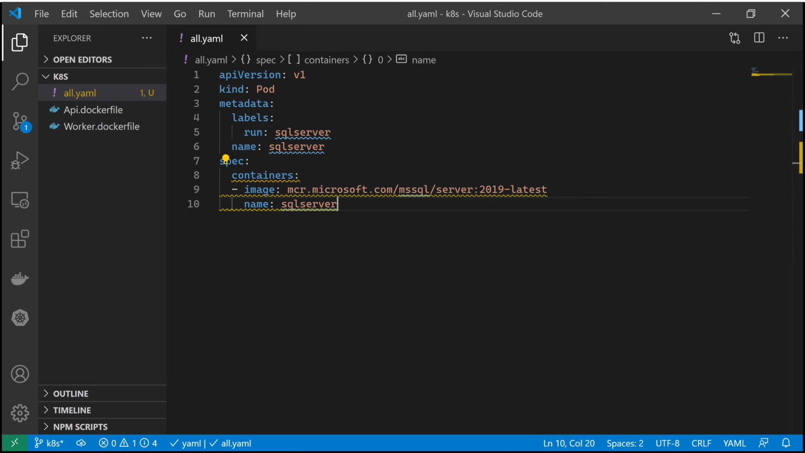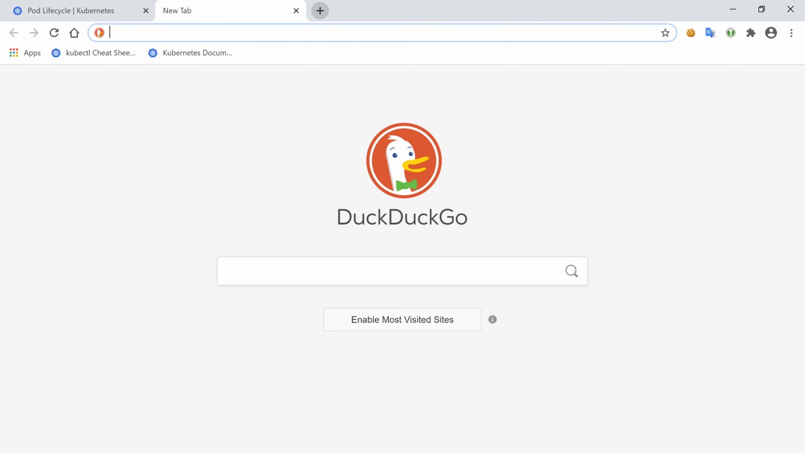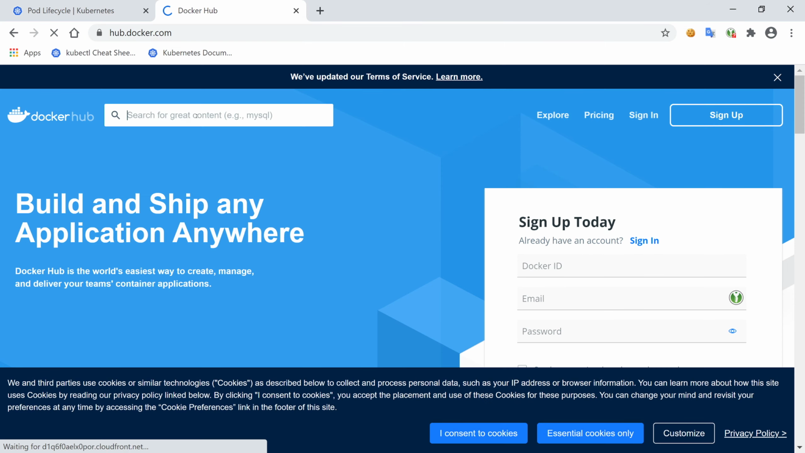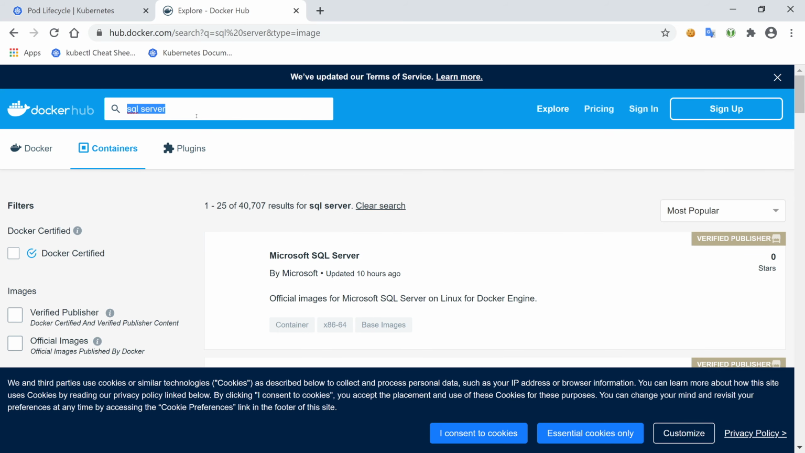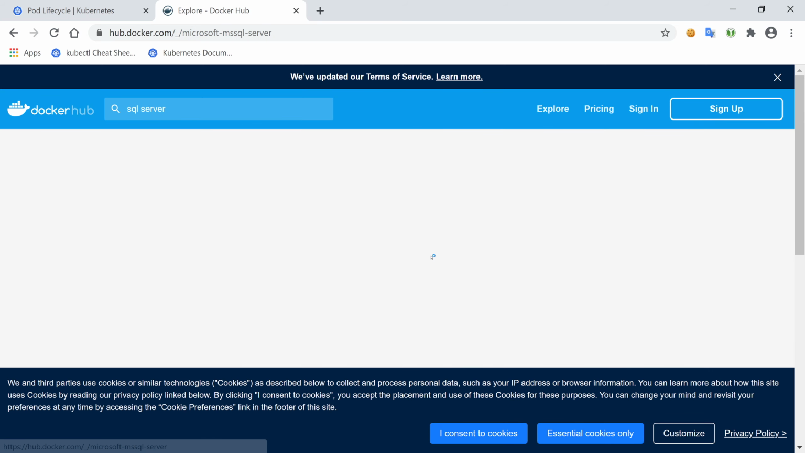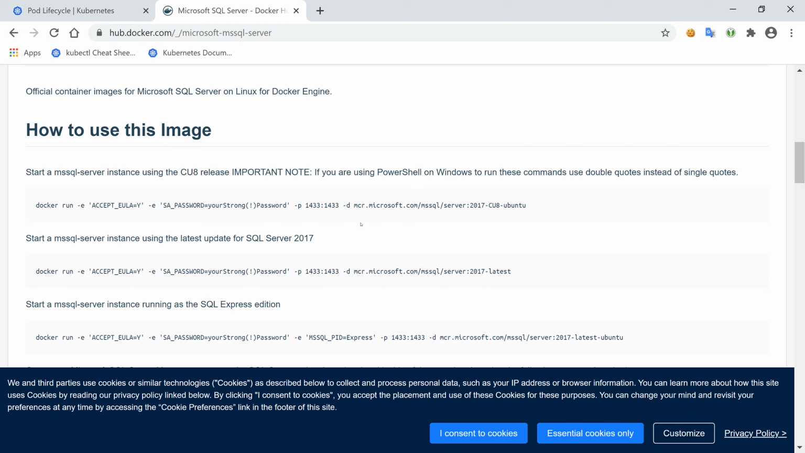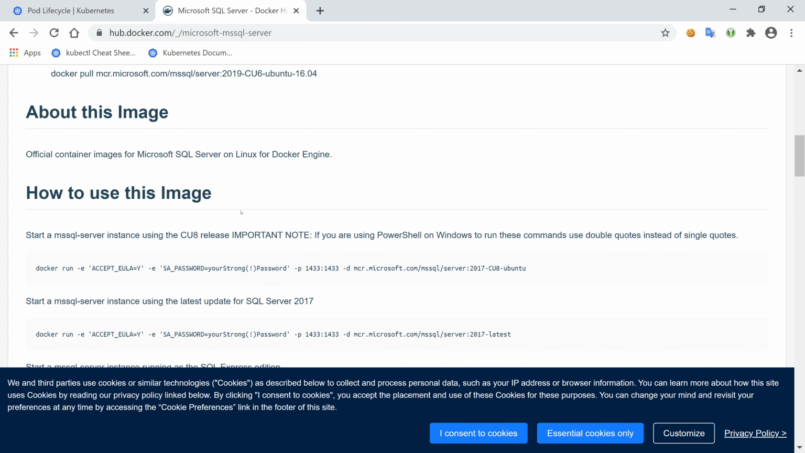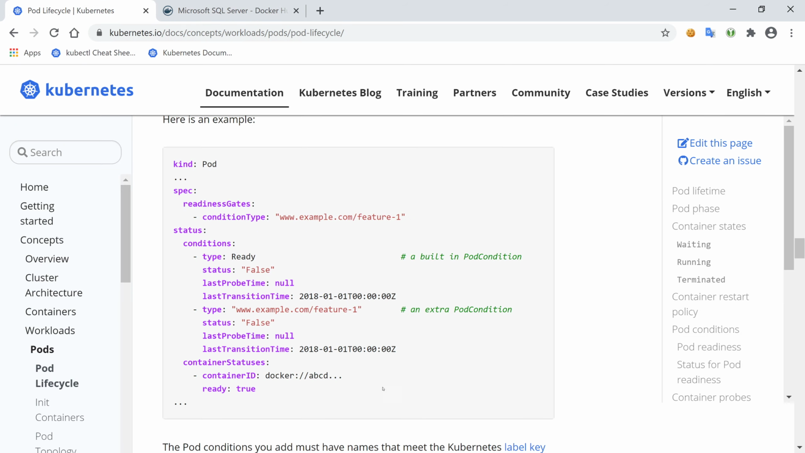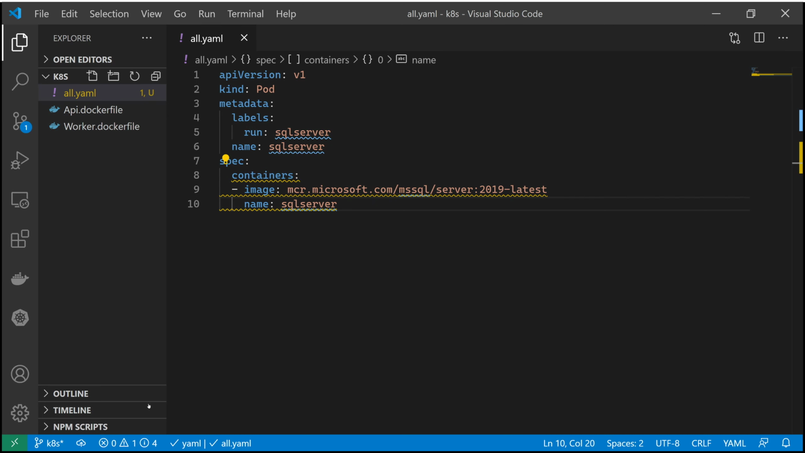Now for the SQL Server container, if we go to the Docker Hub, SQL Server, this is not really Kubernetes, it's more Docker and stuff. But if we want to run this, we need to provide some parameters like password and stuff like that. So I'll just copy what I have already prepared over here.